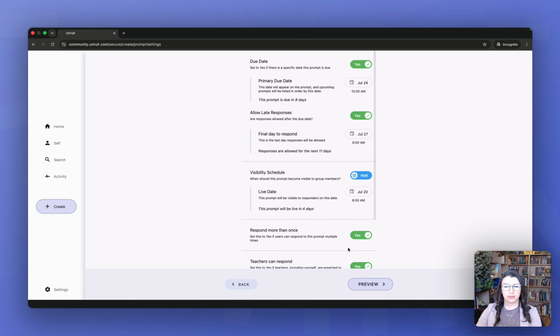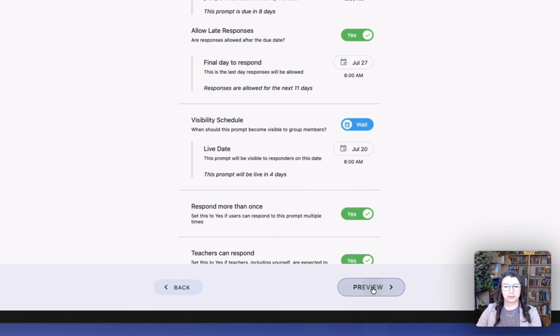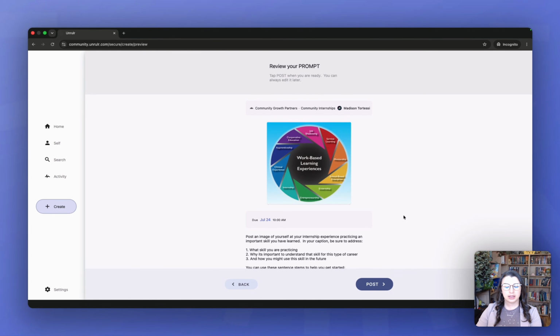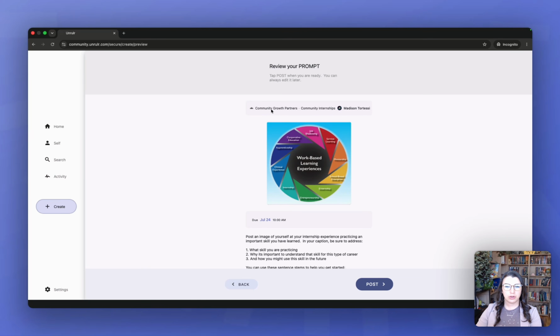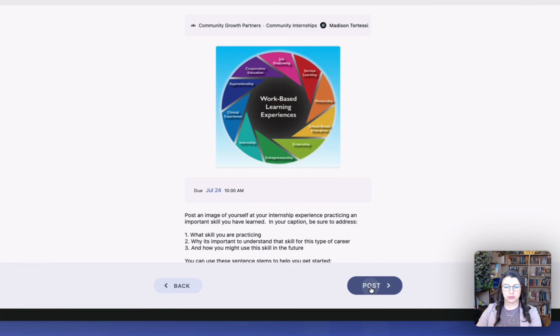Once you have set up all of your requirements, click Preview. This will show you what your prompt will look like to students. It will also show you which groups you shared it with, so you can double check to make sure you clicked the right ones. Once you are done, click Post.